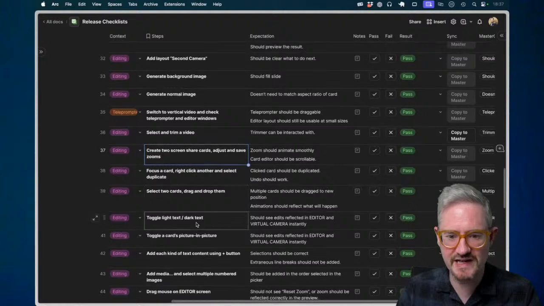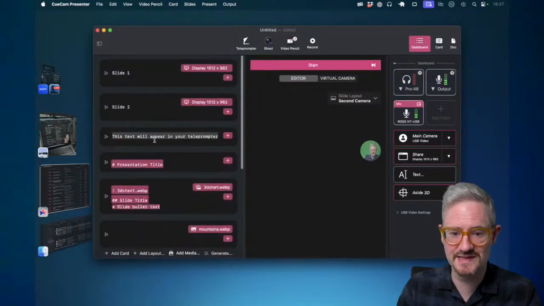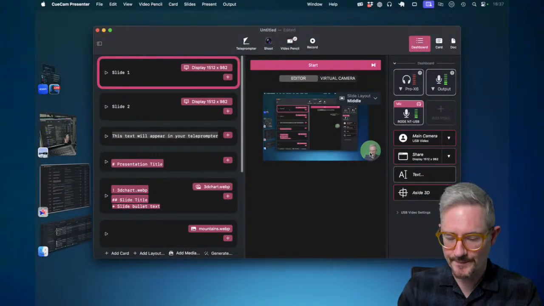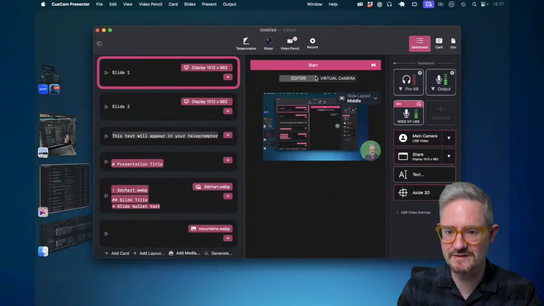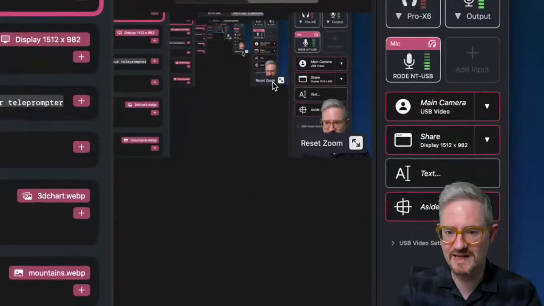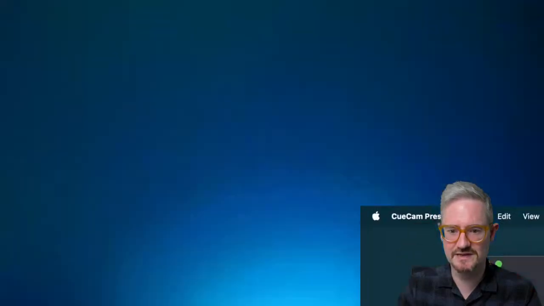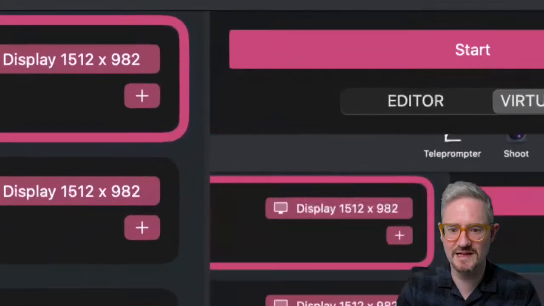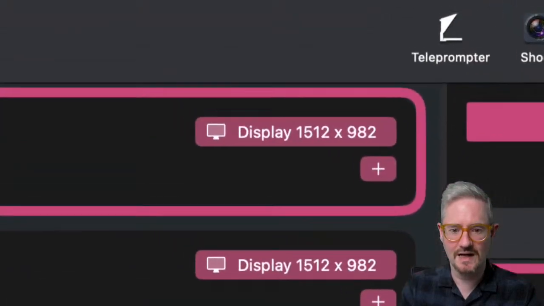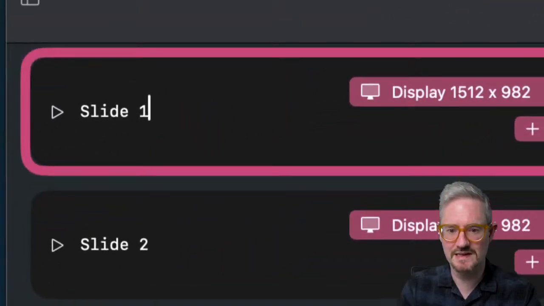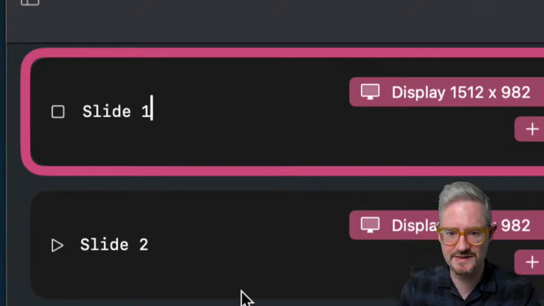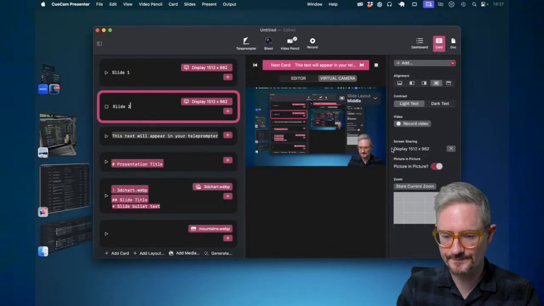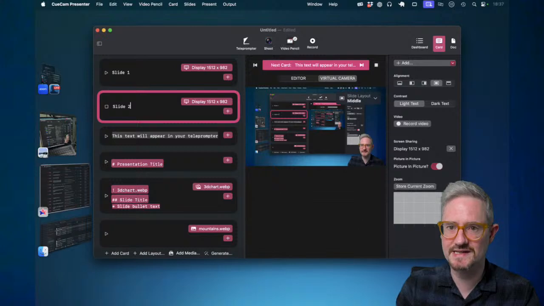Create 2 screen share cards, so something you can do in CueCam. So you see we made these cards. What we could actually do is zoom in to one position. So let's just zoom into card 1, here to slide 1. I can actually go to the card, you can't see it, and store current zoom. I can go to the next card, and so you see down here there's store current zoom.